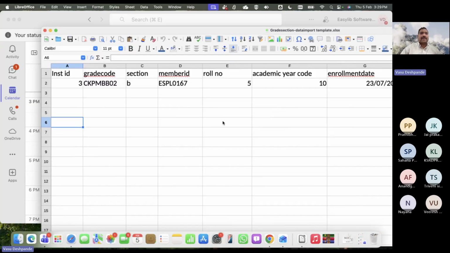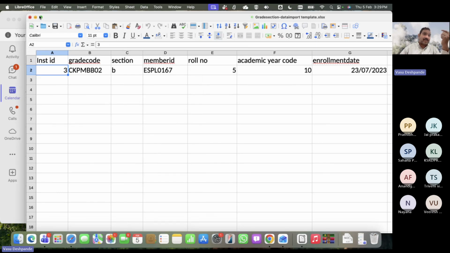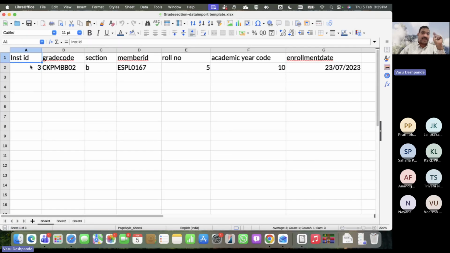So this is the template: institution ID, 1, 2, 3, 4. What you are getting is because the software is designed for a university. That's why you will see an ID for the institution, grade code, what grade, what section, which student you are going to enroll, and what the roll number is. Either you can give it or the system will generate it automatically, and the academic year code for which academic year you are enrolling.